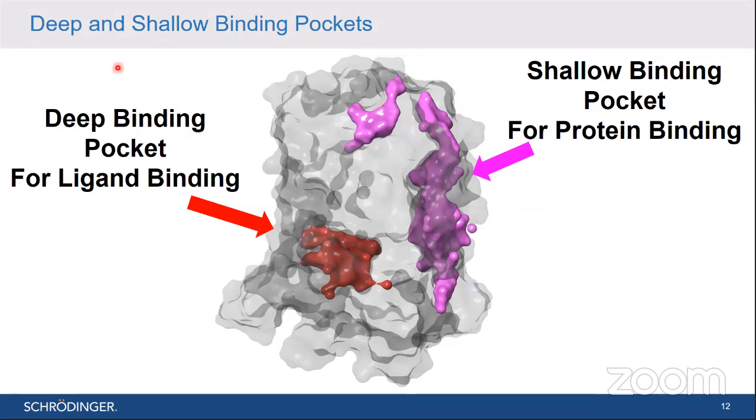Another thing which we have seen is that some proteins can have a deep binding pocket where the ligand can go inside just like a key, and it can fit inside the protein binding pocket.